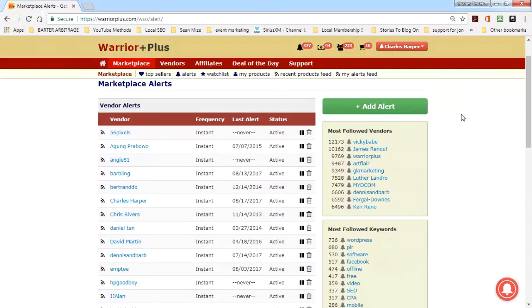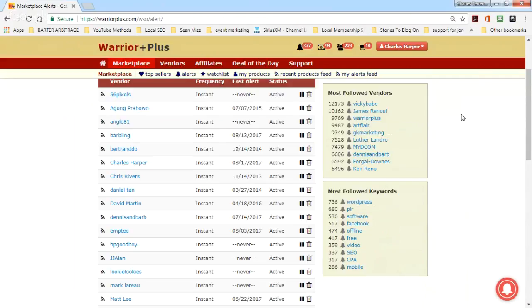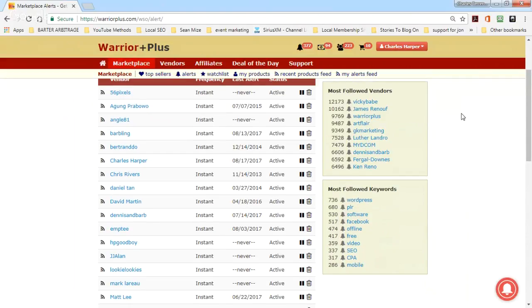Does everybody see the most followed vendors and the most followed keywords? So if I were to ask you, what are people looking for on Warrior Plus? Well, they've already told you what they're looking for because they're asking for marketplace alerts. About 736 people are asking for Warrior Plus to send them an email every time somebody releases a product that's associated with WordPress. Right? And we can take advantage of that.